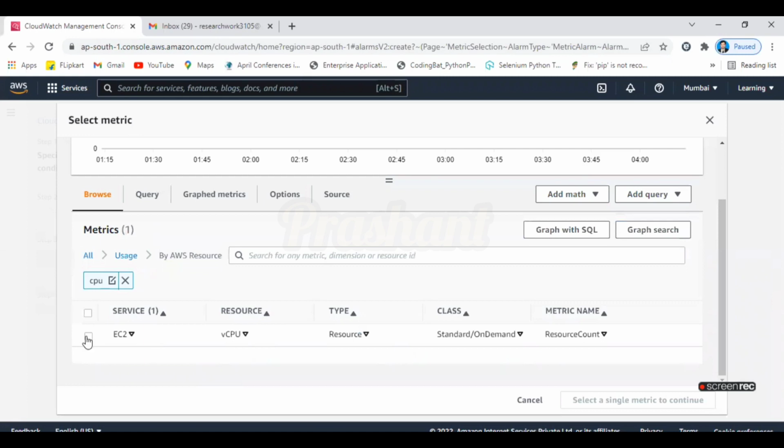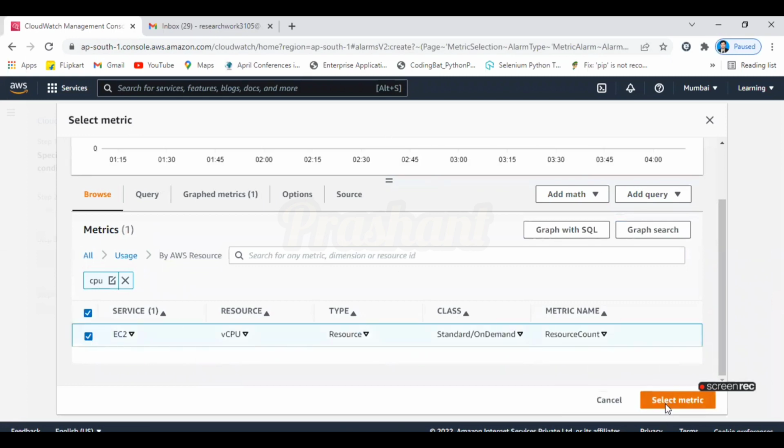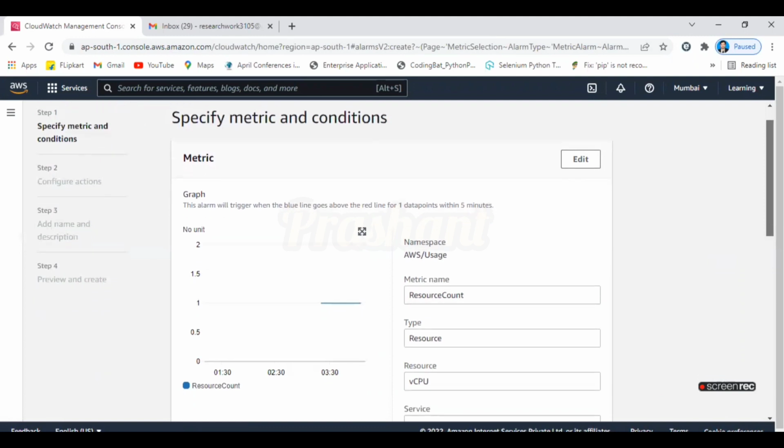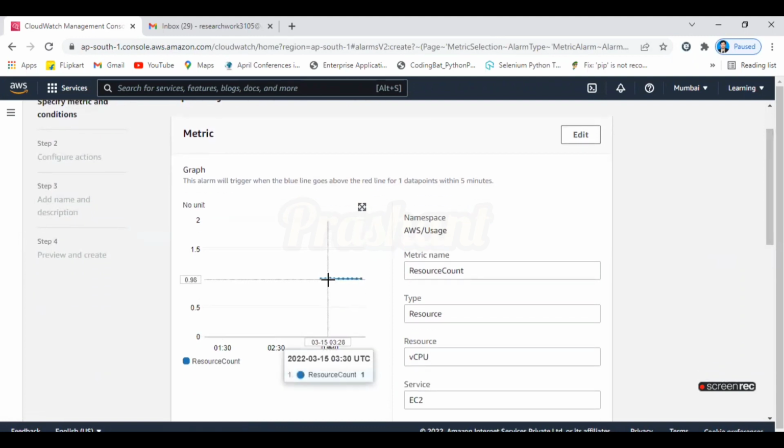Yeah. So then select metrics. Perfect. Now you just see the average, right? Suppose we started this EC2 instance about 40 minutes ago. From that time period, the average CPU utilization is near about 1 unit, right?